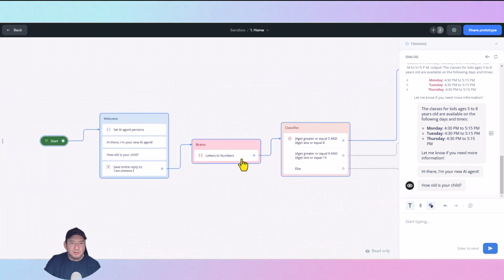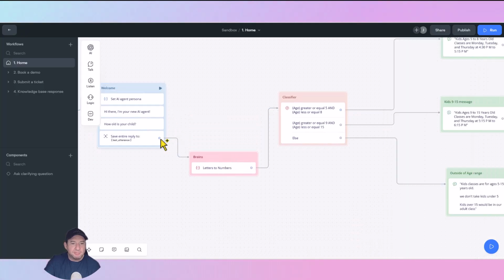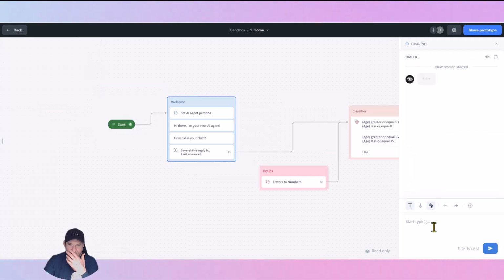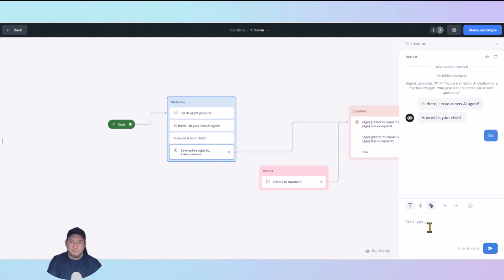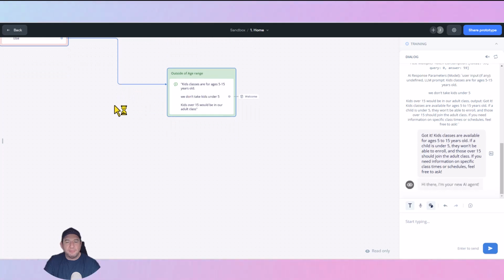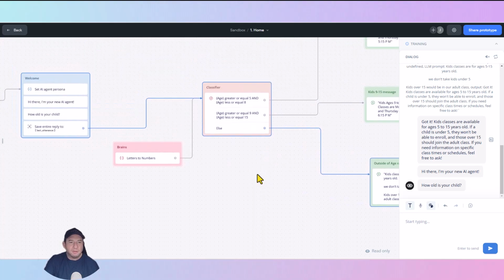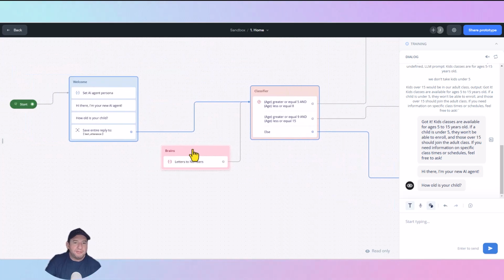Now let me show you if I took the brains away. I'll show what's inside the brains in a minute. If I just start this here and type 6, it's going to go to this else section. This else section is basically saying it's outside of this range, but it's actually not outside of this range because we said 6 years old. So what happened? You need to add some brains.